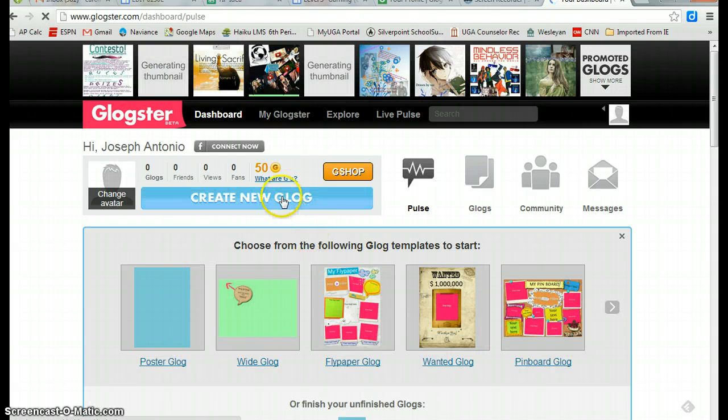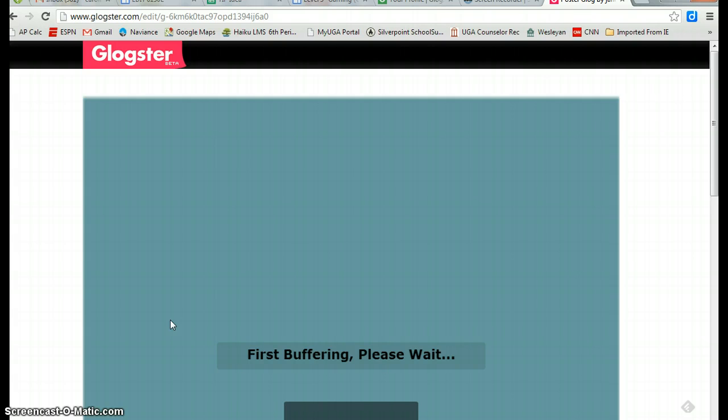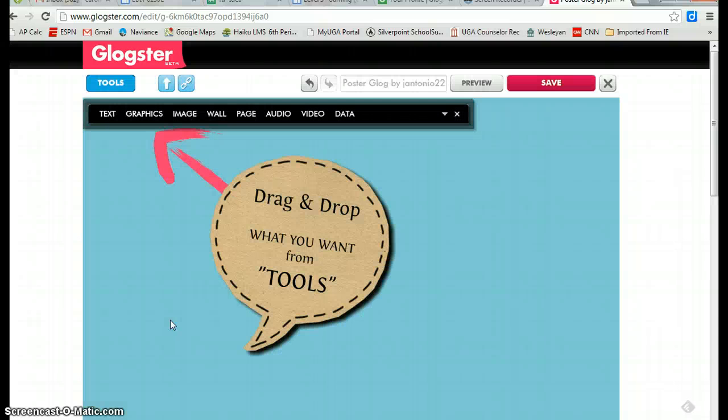Okay, so we're going to come here to create new blog, and we're going to choose a poster blog. Essentially, if you've never seen Glogster before, it's basically a poster, but it's electronic. We can put videos in there, and we can put text and images and whatever else you want to put in there.